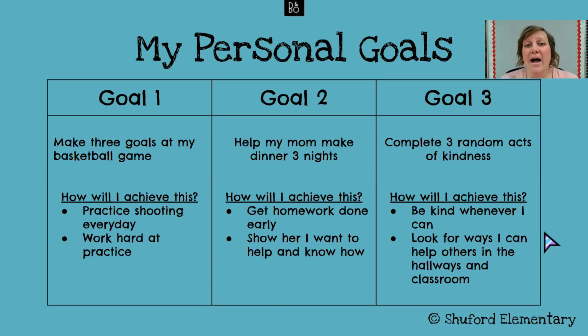Or if they're not quite close to meeting that goal, they can say, okay, let's look at these steps and see if there's something else that I can add in here to help me achieve this goal before the end of the year. So it's just a really good way to get students thinking about not only setting the academic goals for themselves, but goals outside of just learning in general.